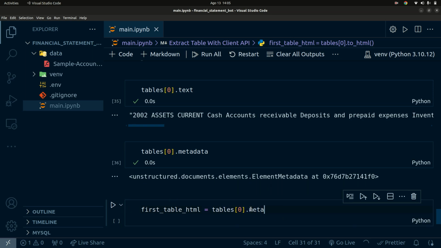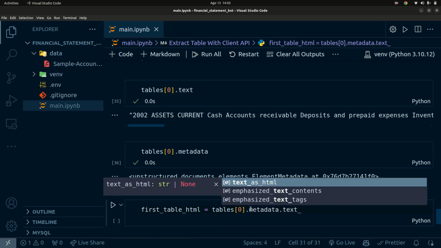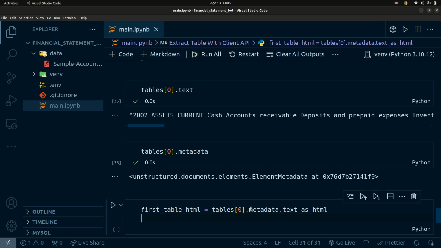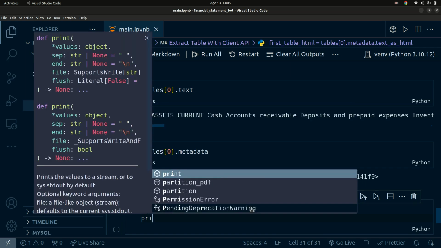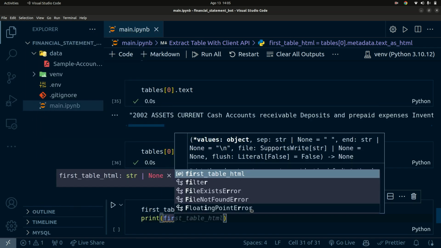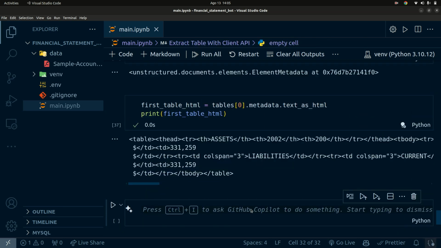So I'm going to say dot metadata dot text text as HTML, and then you can simply print the first table HTML information, and then run that. You can see now it's identifying the HTML document. Now this is an HTML document, and it's not really easy to read. So now let's make it much easier to read.